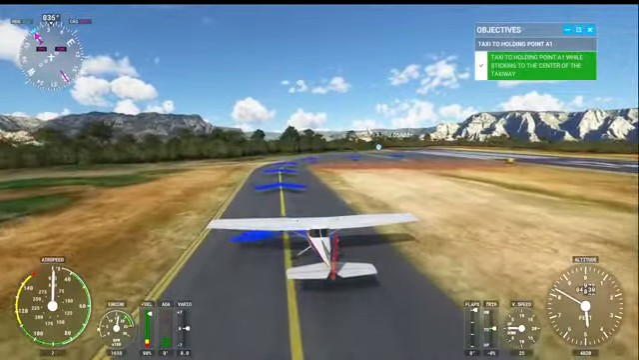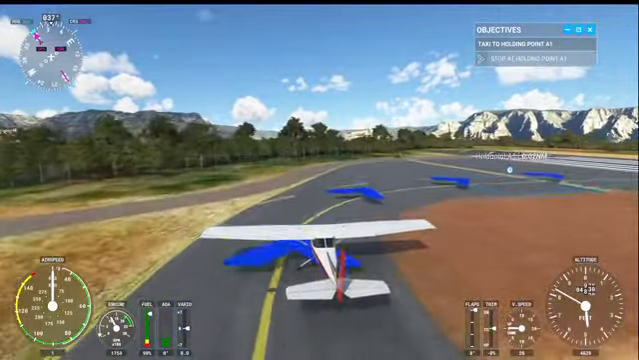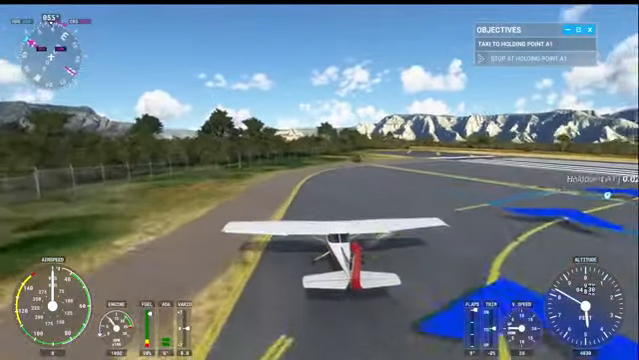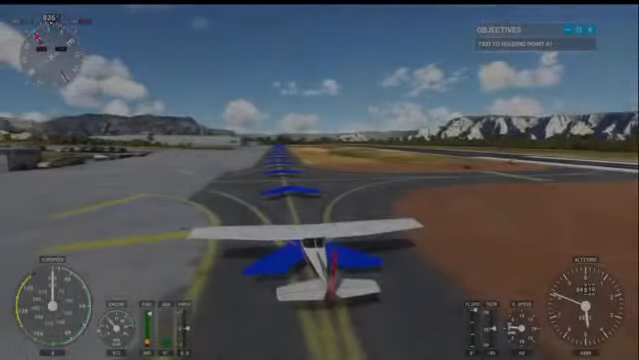After the right turn, come to a stop before the hold short point and prep for takeoff. Watch your speed. Unfortunately, one of your wheels crossed out of the taxiway.